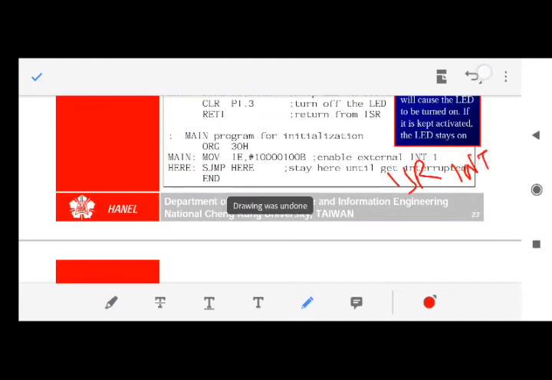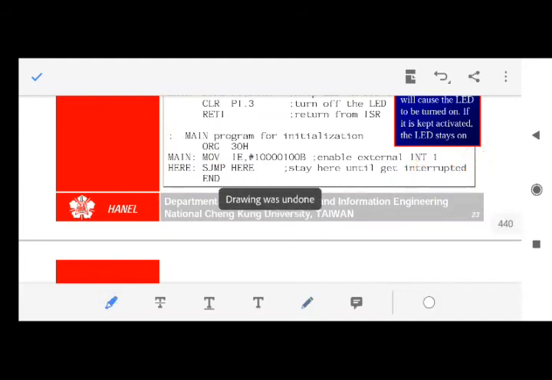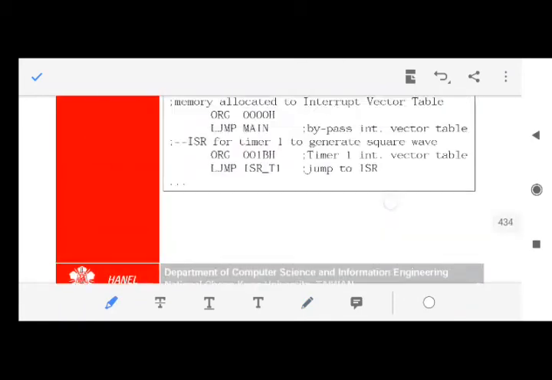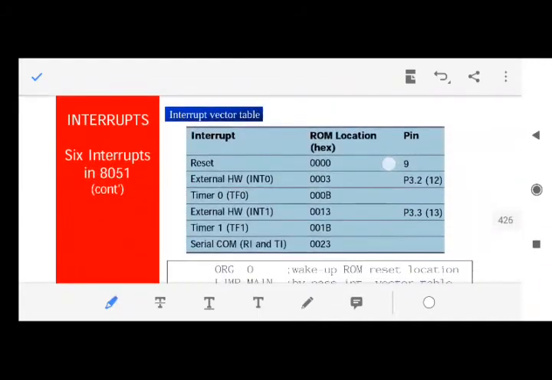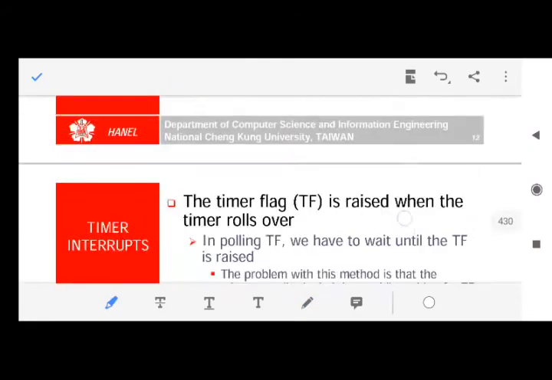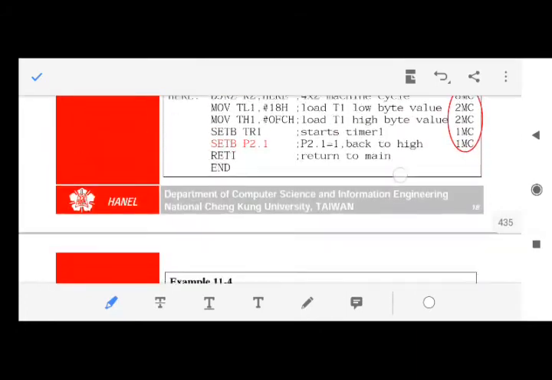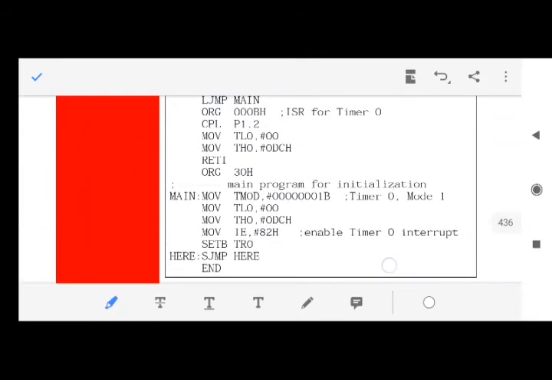And what is the ISR corresponding to interrupt 1? For that, what will happen? The 8051 will check the interrupt vector table. It will check what the ISR address corresponding to interrupt 1 is. It is 0013. So we will deliberately write our code at 0013, so that whenever the interrupt occurs, it will start executing at 0013. So what is at 0013?